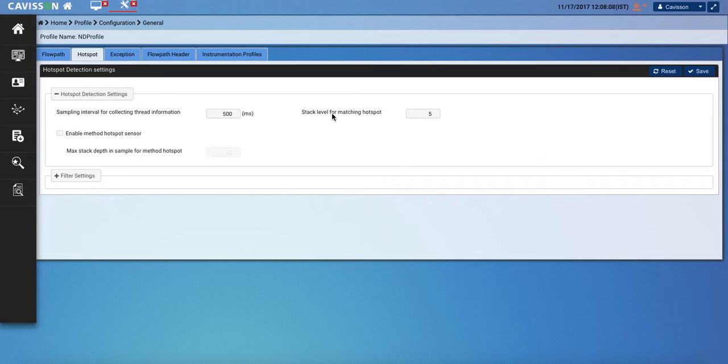Then the start level for matching hotspot. So it's 5 now. You can give it 10 or 15, so it will go to the 15th depth and check for the hotspot. And you can enable the hotspot sensor also. Then you can give the maximum stack depth in sample for method hotspot.